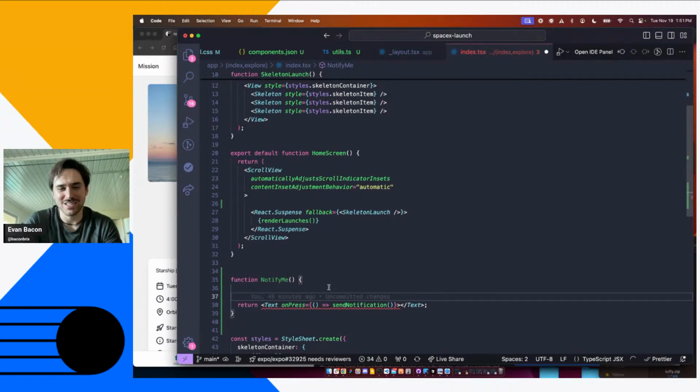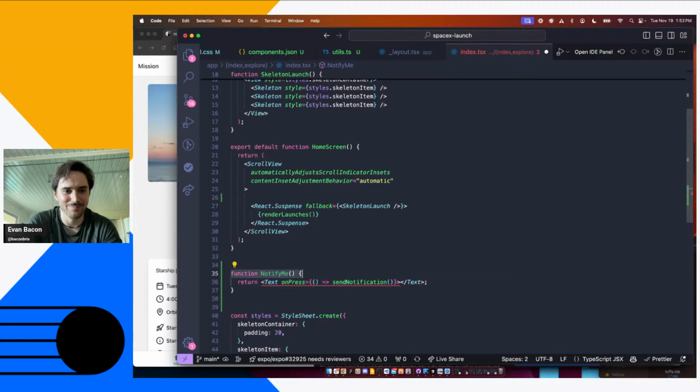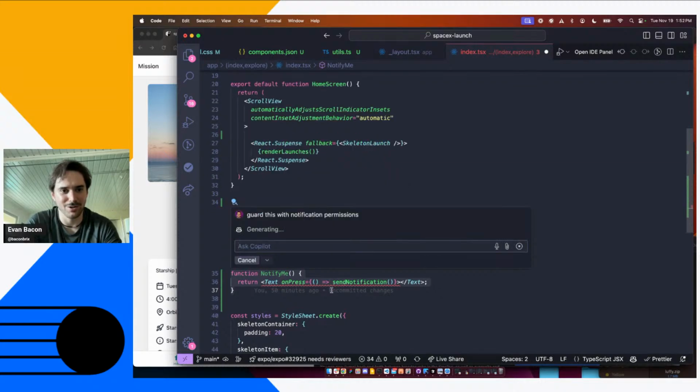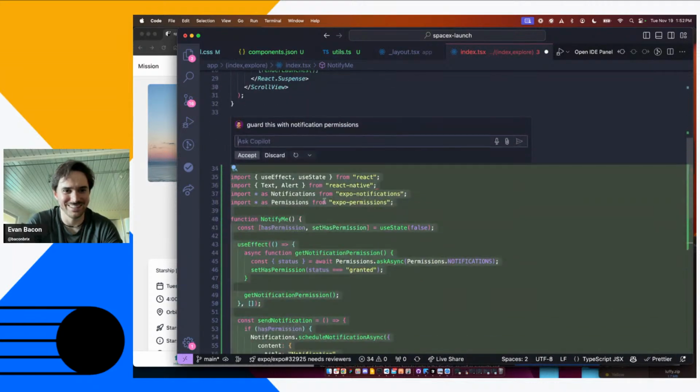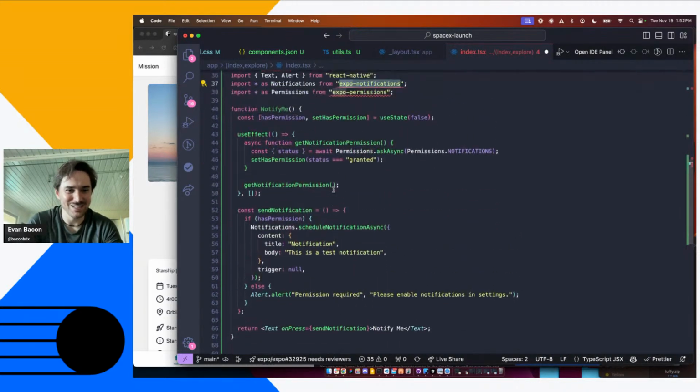The way you ask for permissions now is you have a bunch of hooks and effects and all these states. You'll have an isLoading state. Actually, let's just try this. Let's try guard this with notification permissions. Maybe it'll just know where to ask. Let's try. Yep. Okay, perfect. I mean, kind of outdated, but whatever. Got the old school Expo permissions. This is what it looks like to guard your permission, right?